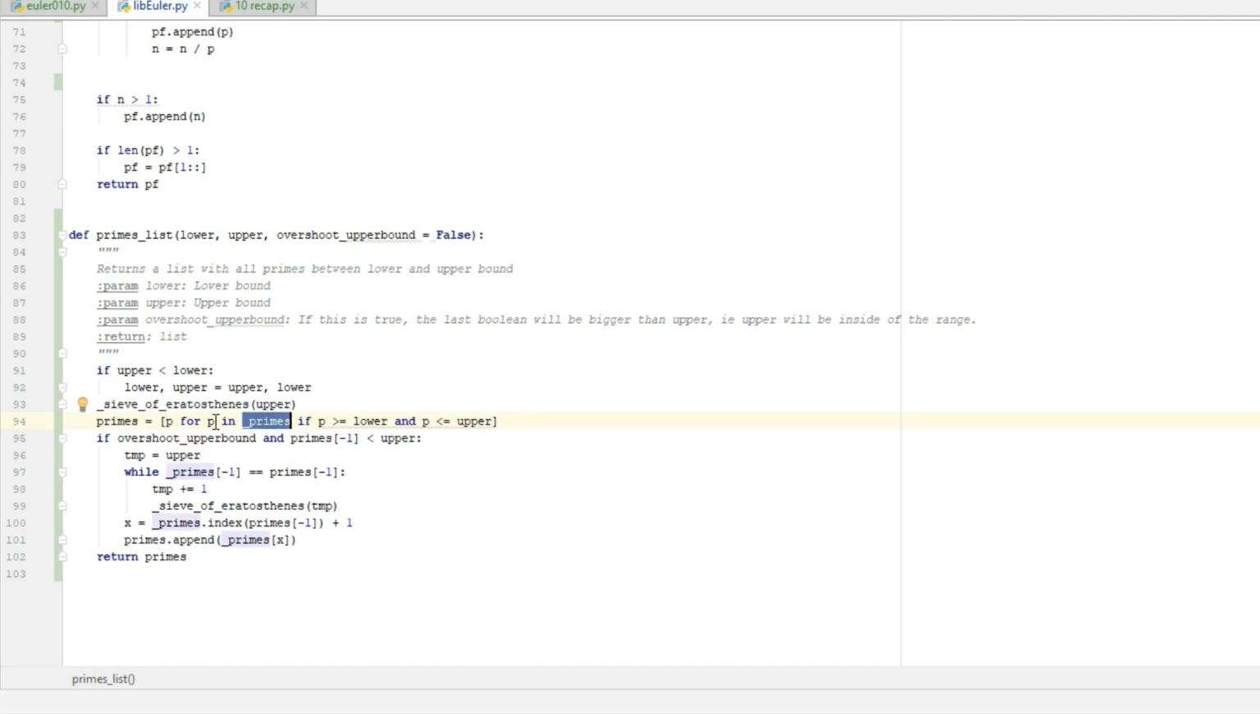So here's the list, here's an element of this list. We could do any kind of operation on the element before it's placed on the list, and here is a filter criterion determining if we do or do not want it on the list.